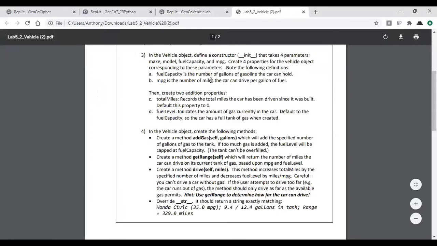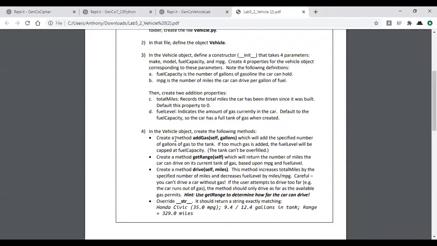For the next task, we have to get the range. We want to know how many miles the car can drive on its current tank of gas. Does anyone have an idea of how to do this, using miles per gallon and our current fuel level? If you want to give it a try, type it in the chat or just unmute. If we have a certain number of gallons in our tank and we can go this many miles per gallon, how can we get the number of miles that we can drive? Okay.